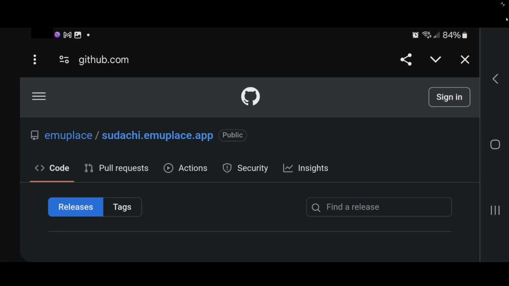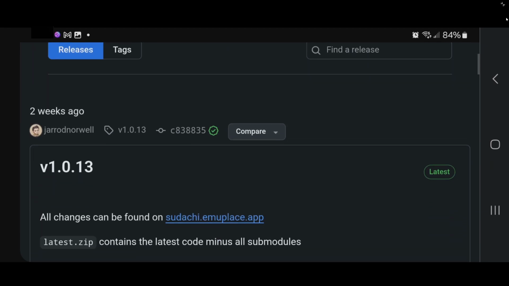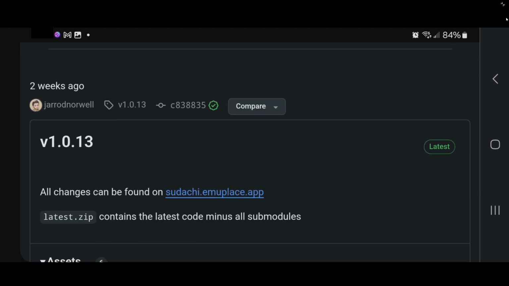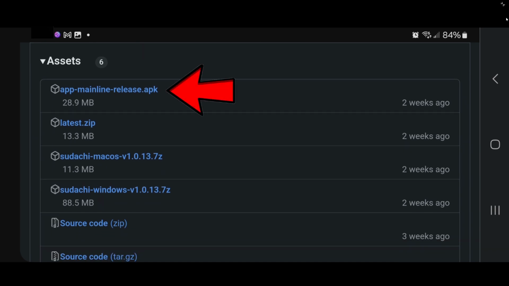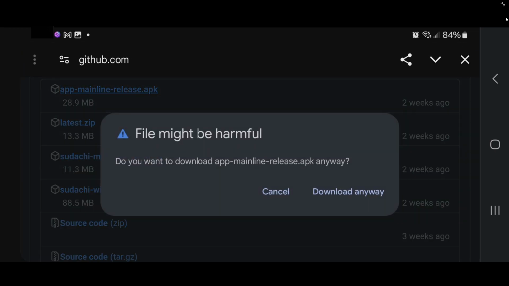So let's go ahead and head on over to the official Sudachi GitHub page. I will have the link to this page in the pinned comment. Once you are here, go ahead and scroll down and you will see the latest version of this emulator is 1.0.13. You scroll down a little more and right here you will find your download, which is the .apk file. Go ahead and tap it. It's gonna say that the file may be harmful, but there is nothing to worry about. Download anyway.